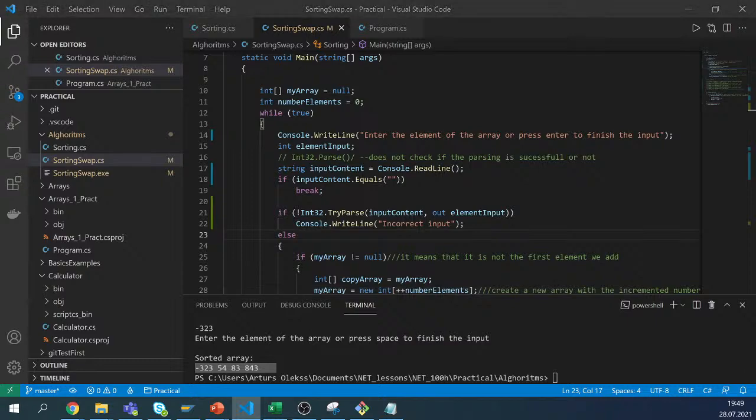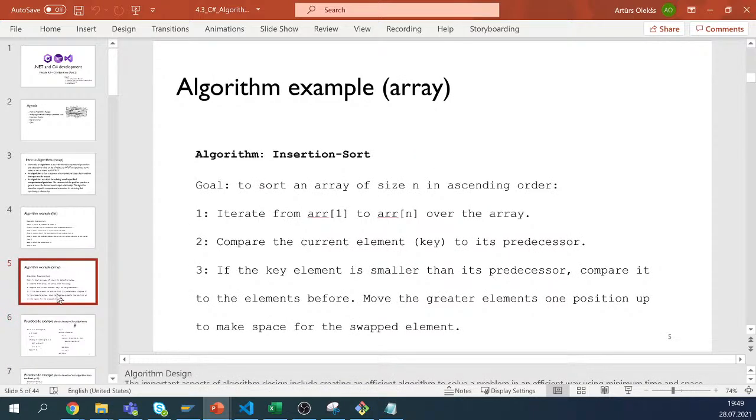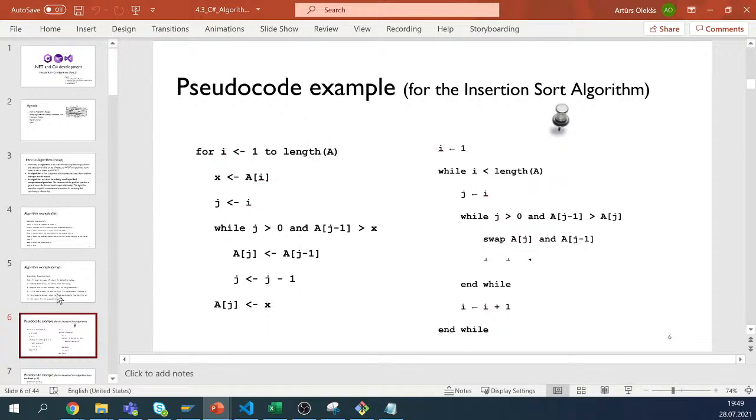Okay, so let's go back to the presentation. And this will be how the sorting algorithm, just bubble sort, works. And yeah, so the thing about pseudocode. During the previous sessions about the algorithms, I mentioned such a thing as pseudocode. And sometimes this may not be so clear, what the pseudocode is. And the thing is simple.